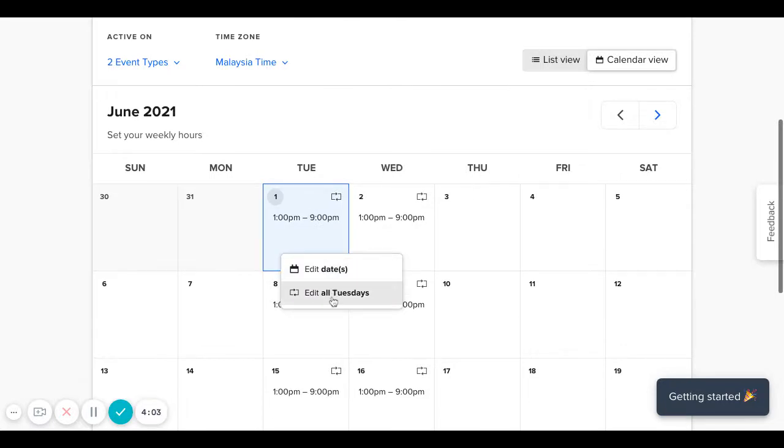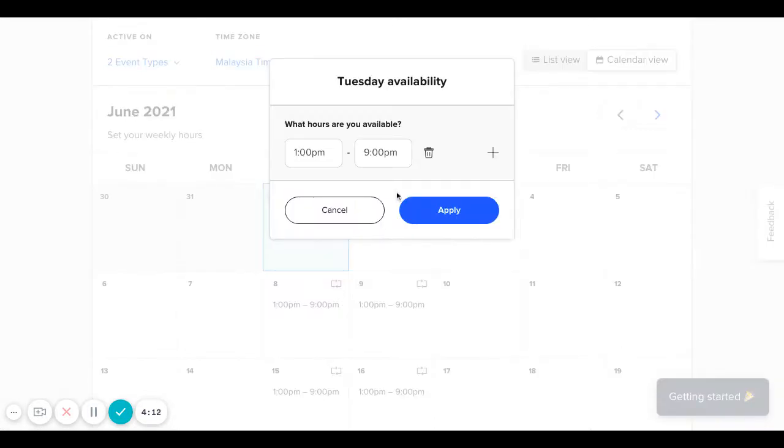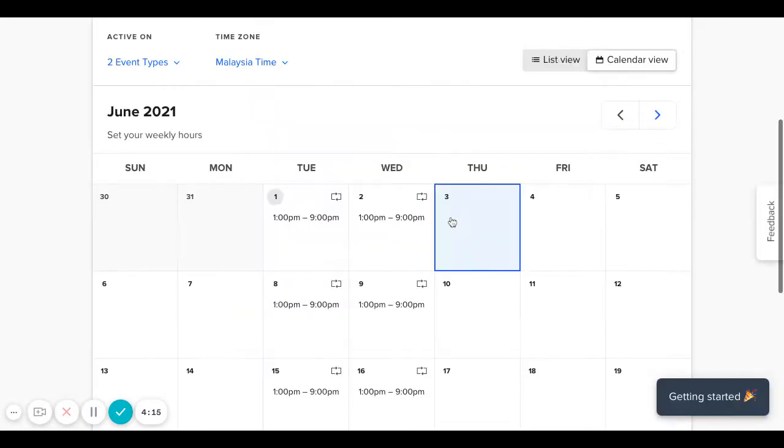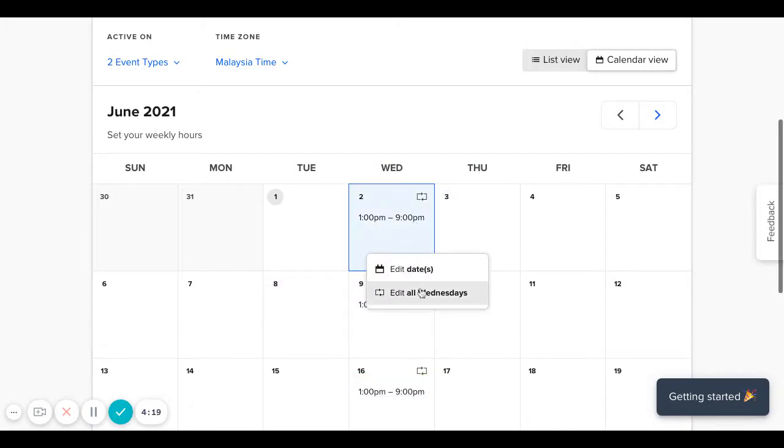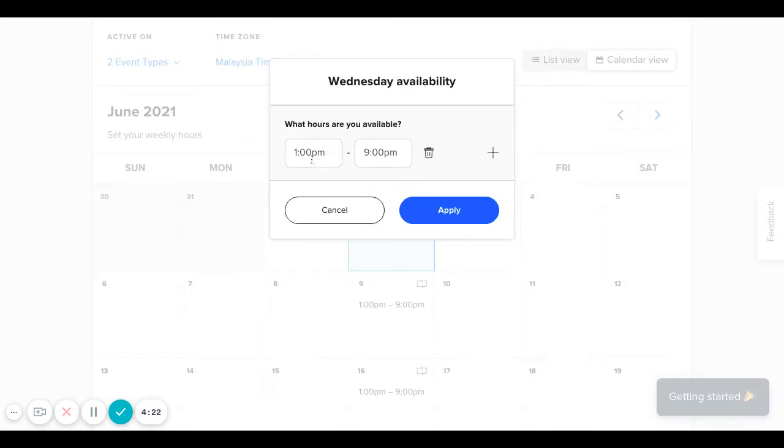Edit all Tuesdays. I don't want to do any more Tuesdays, so I'm going to apply all Tuesdays not available. So I'm just going to open up Wednesday. So edit all Wednesdays. Okay, that's easier for me. So what I do is I set it up to the time that I can take bookings, which is 4 to 5 p.m. That's it, and apply.